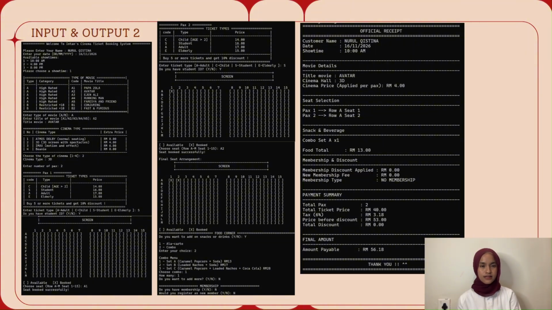It will ask the user a la carte or combo. She chose the second one, the combo, and then the combo option, which is the first, set A, will prompt you want to add more. We'll use repetition control structure. And for membership, there is no membership, and no for register as new member.